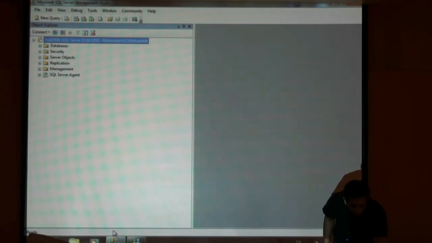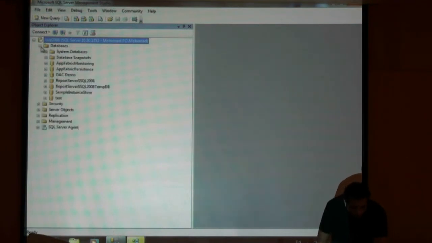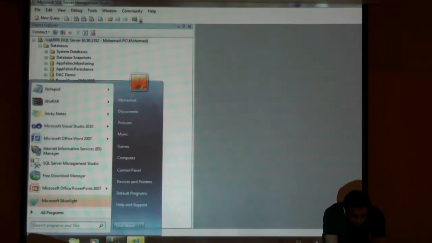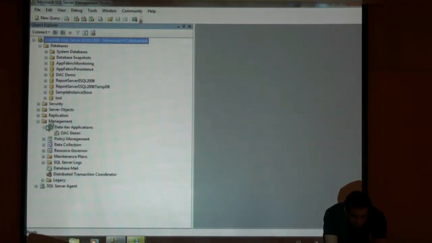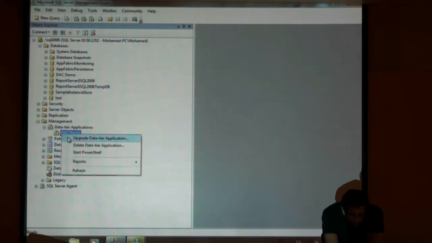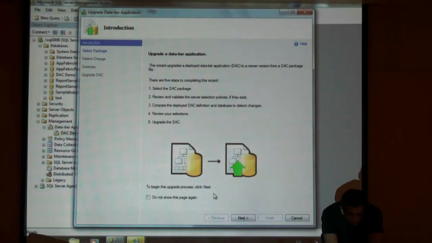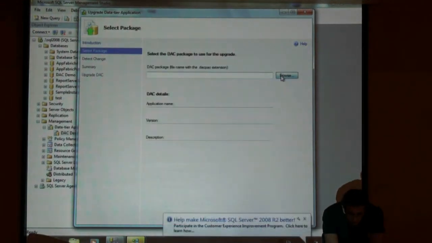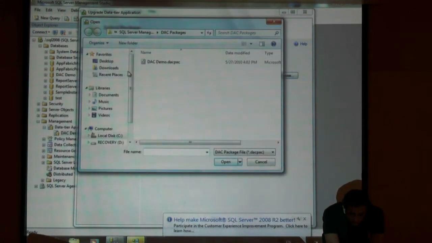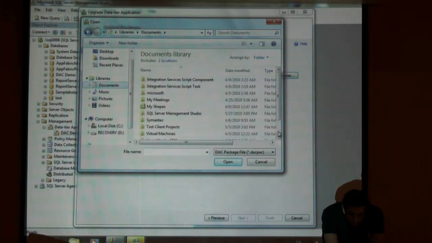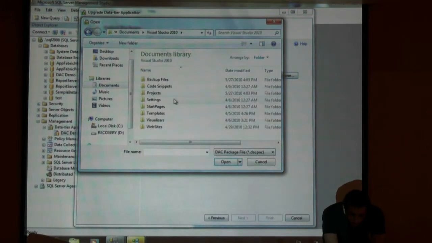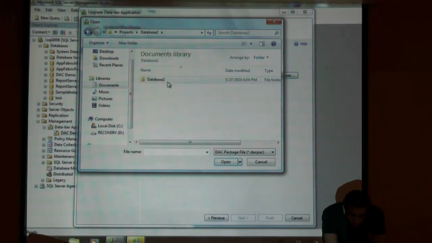Okay, Visual Studio. Again, I'm going to upgrade this. Problem is, I don't really remember what the location is. I think it's somewhere, the location of the DAC pack for the project. It should be somewhere in the documents, I think, in Visual Studio Projects, and Database 2.